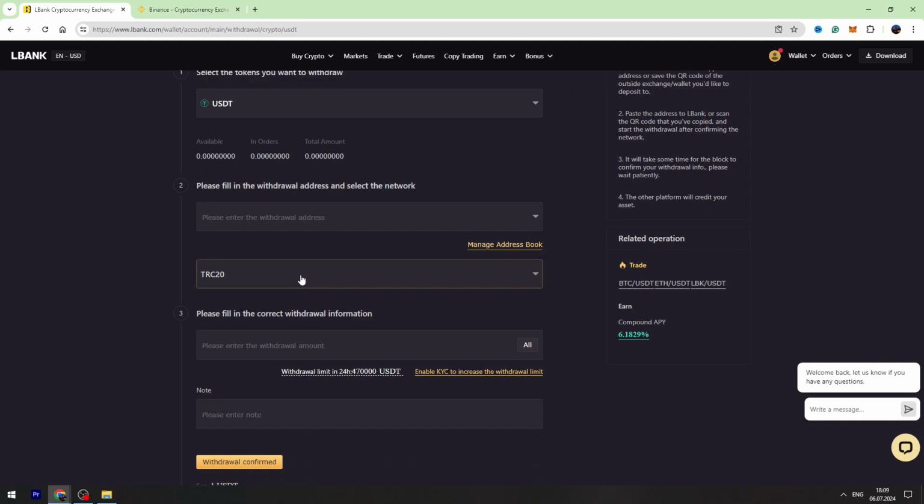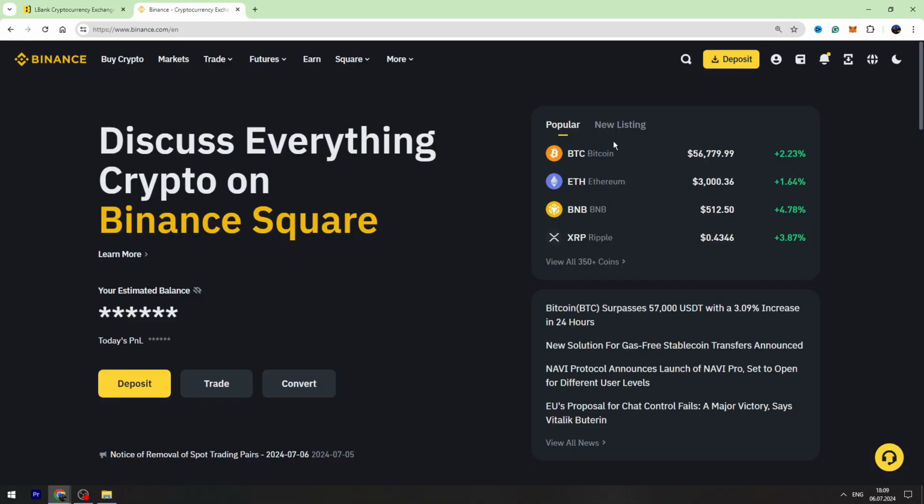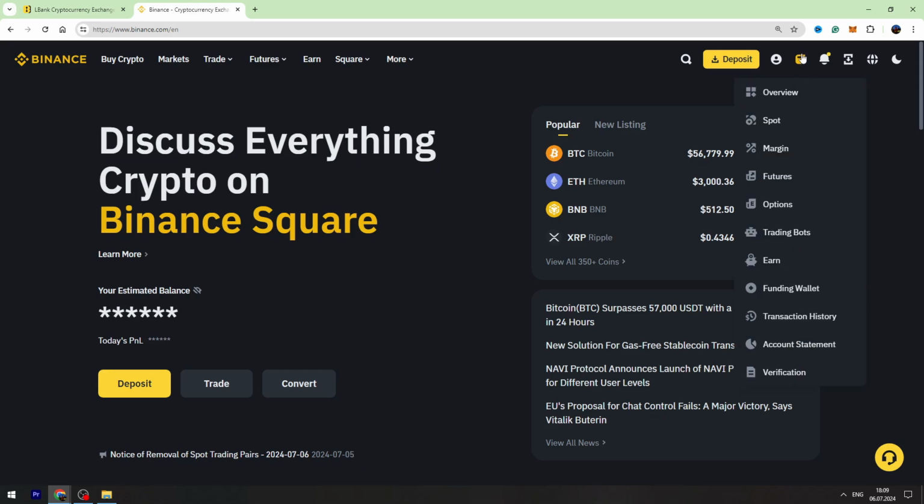Now we need to select the network. I suggest you to use BEP20 network because it has got the lowest fees. Now we need to paste the wallet address. So let's go to Binance and find our BEP20 wallet address. You need to hover over this wallet icon on the top right menu, go to the spot account.